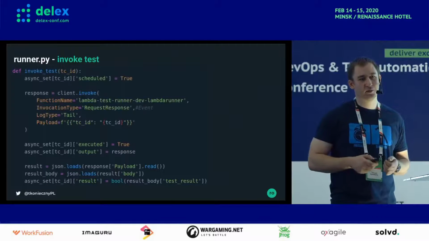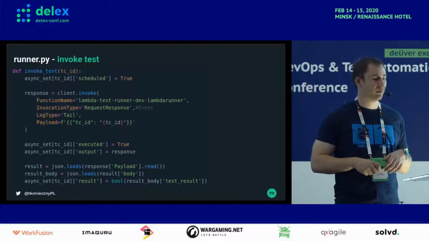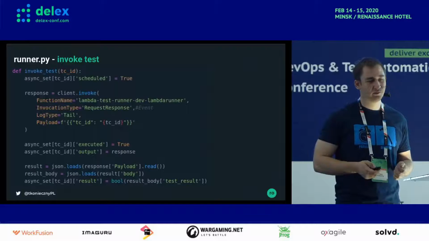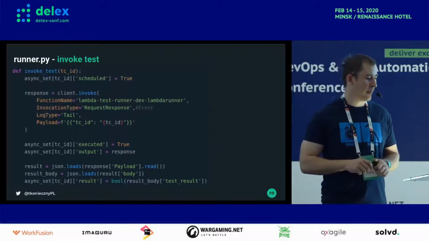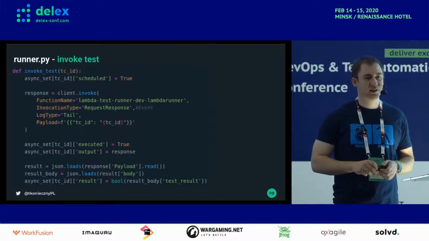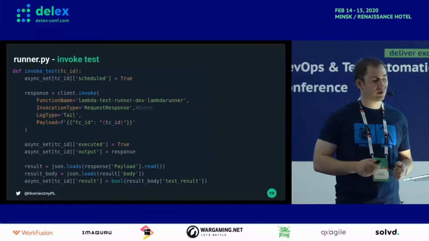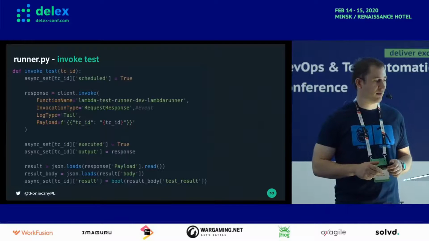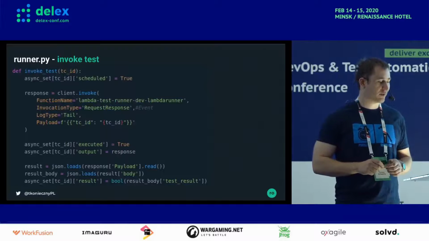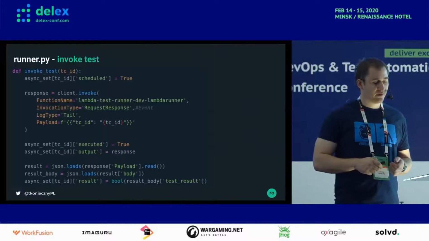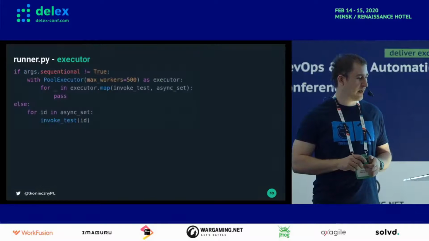Every Lambda will include the whole code of our tests, so it's possible to execute any of the tests there. We just want to execute one per Lambda. Then, after the execution is finished, we mark the specific test case as executed. We save the output from our Lambda response. We parse it so it's more human readable. And we save the results, whether the test failed or passed.